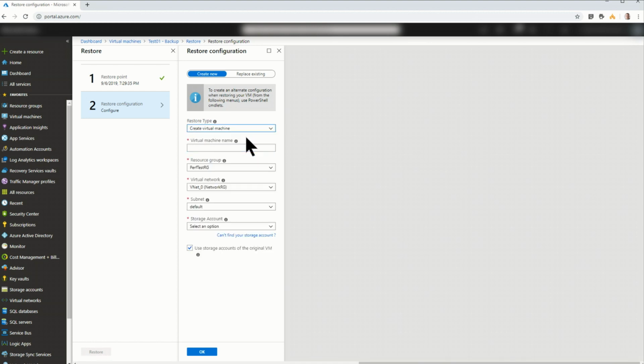Let's create a new virtual machine. I'm going to call this test03. And I'll leave it in the same resource group. That's where it came from. I'll leave the virtual network and the subnet. That's all pulling from the existing server. Next, I need to select a storage account.